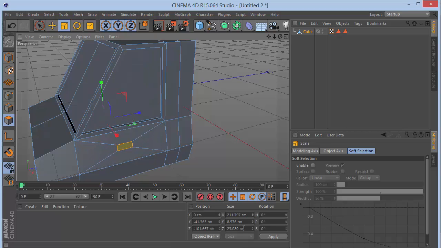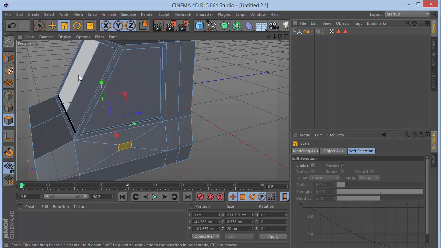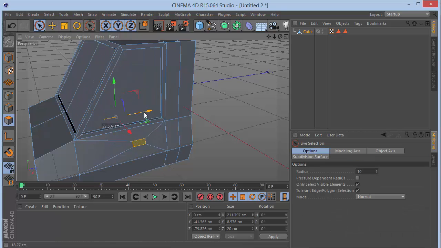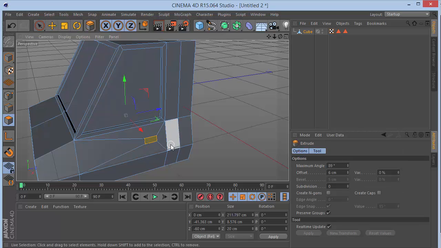So probably set this to like 25. Let's set this to 20, and then we can move this thing back. So probably give it an offset of -60, and then hit D on the keyboard, give it an offset extrude of 4. Let's actually give it 5.